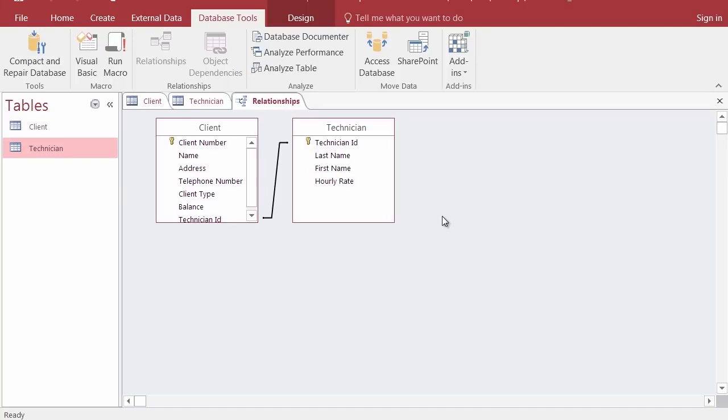All right, welcome back. So we can see the relationship line between those two tables that was created through our lookup list. In the next session, we're going to see another way to use this relationships window to create relationships between tables, but we'll be doing it with a new database. For this next session, I would like to use a new database that we haven't seen before.